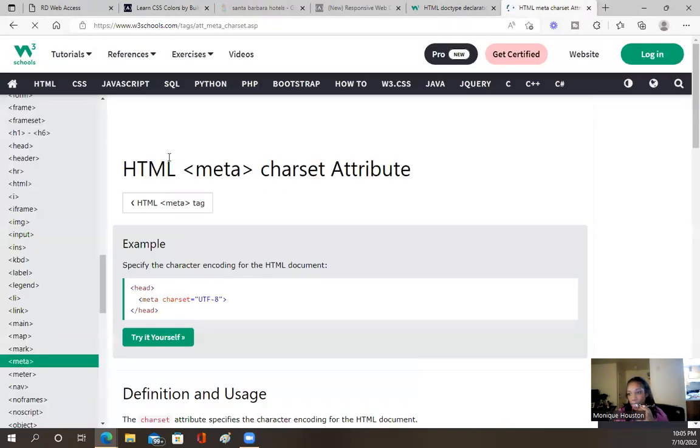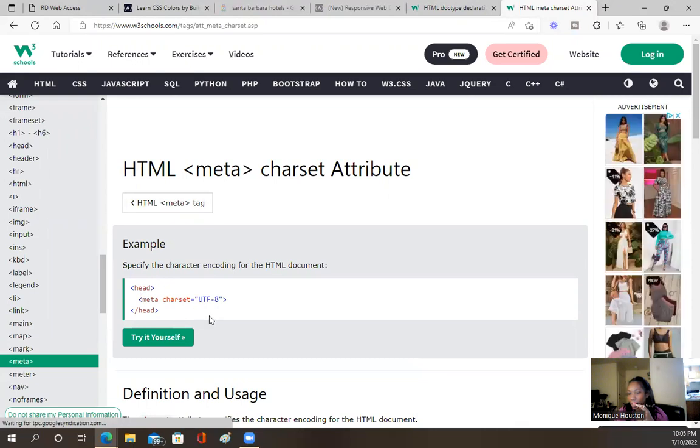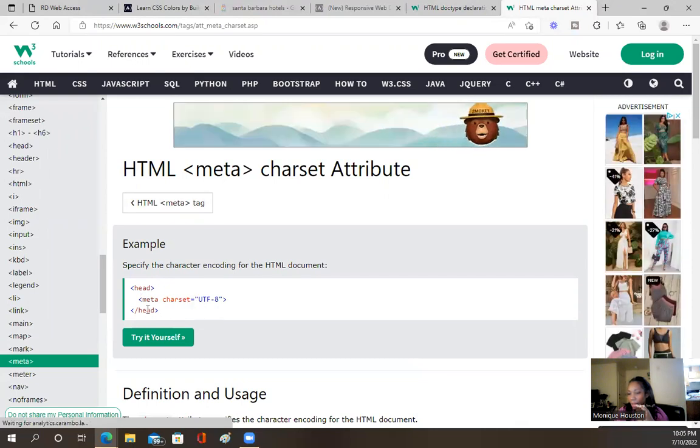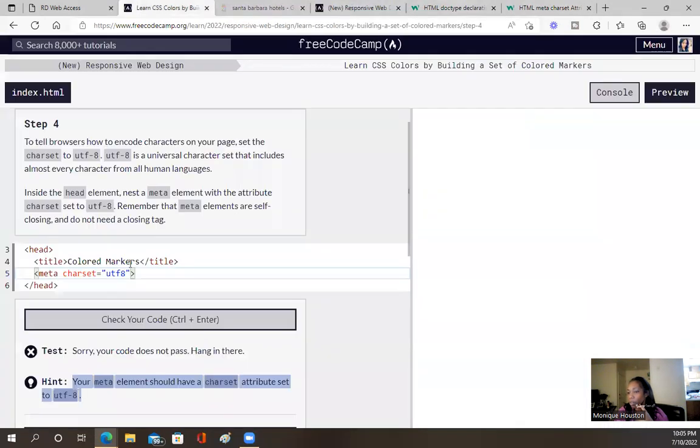But this isn't freeCodeCamp that comes up here. Specify. Oh, this is it. I got it right. Wow. So, okay, let me go back. Maybe I need to capitalize it.